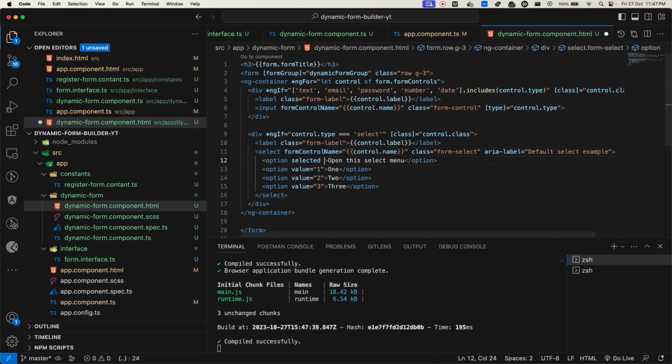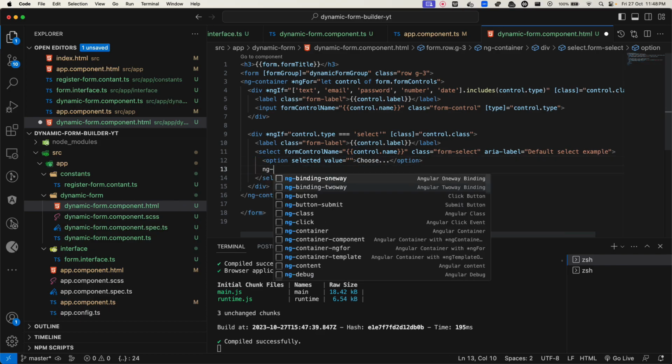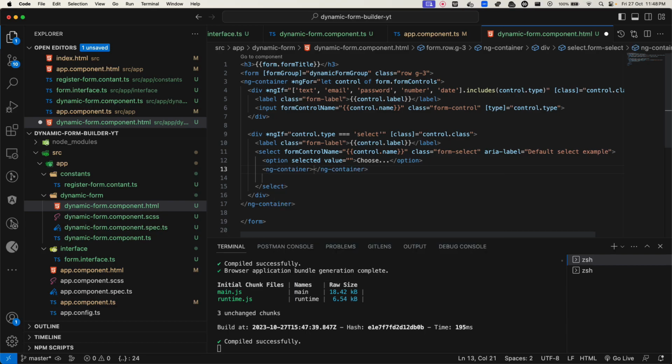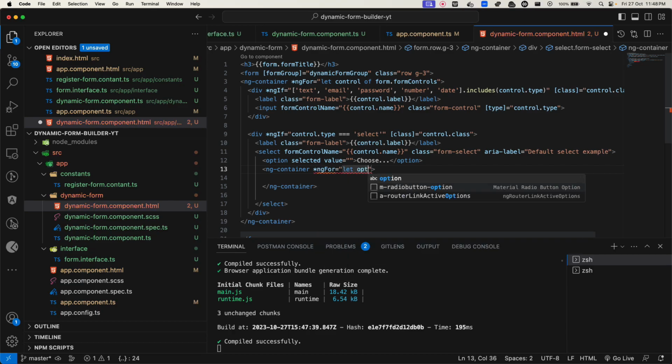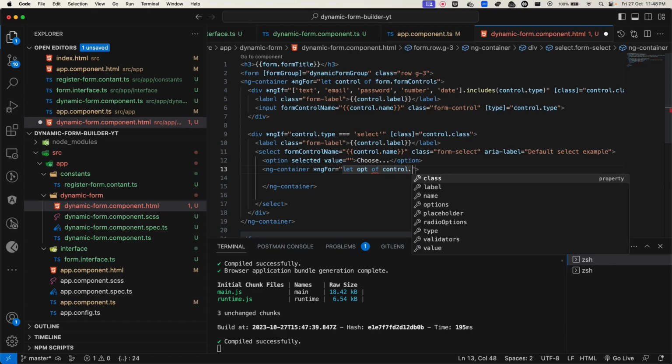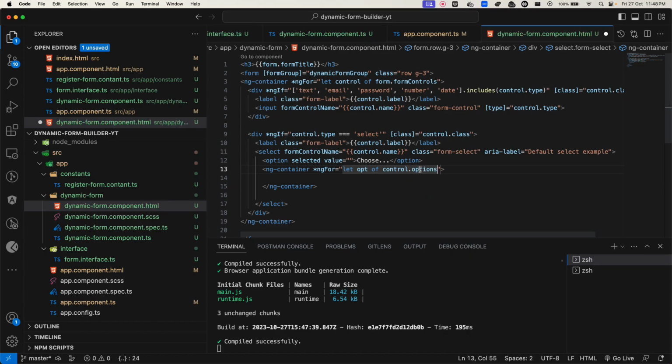So first thing what I can do, I can just say value. If it is empty value, then always say choose option. And for the options, we can again make use of ng-container, because we have to make use of ngFor, so that's why we have ng-container. And I will say *ngFor let opt of control.options. Remember we had options and radio options, so we are using options for select.